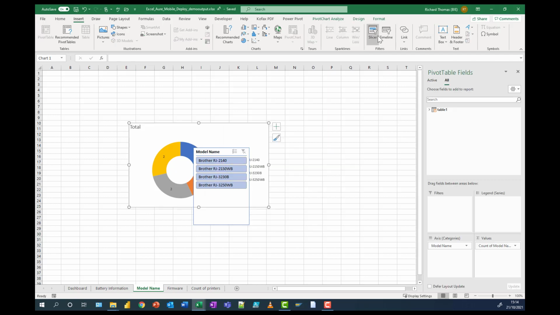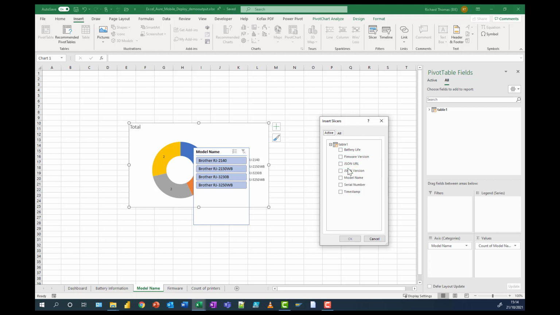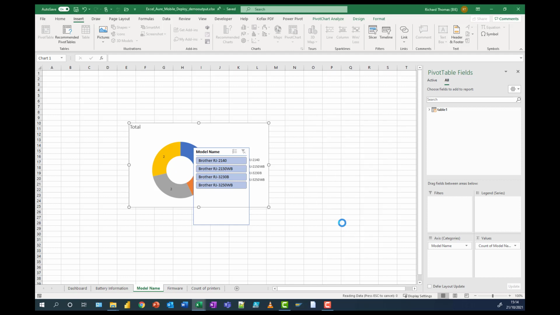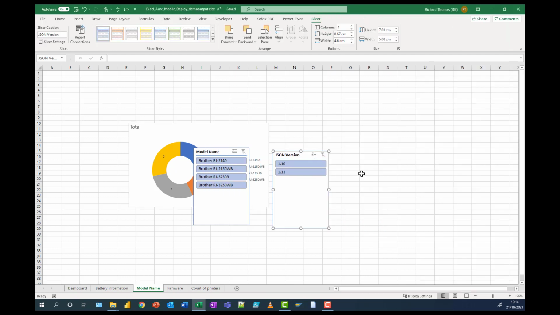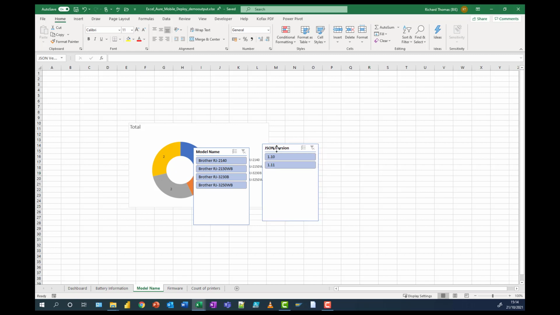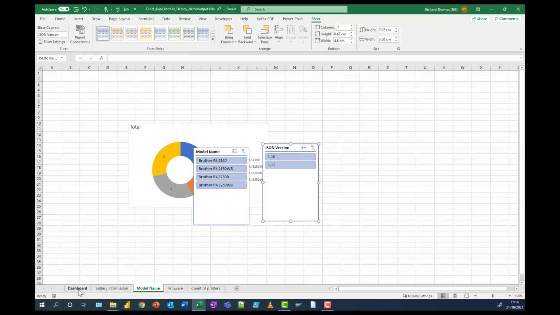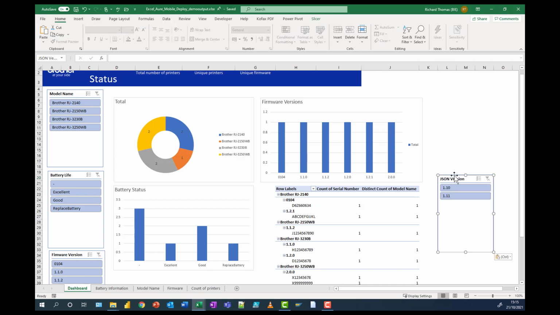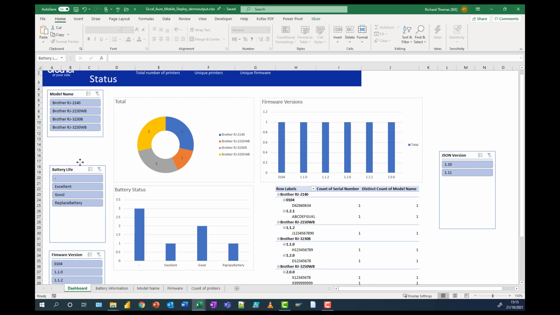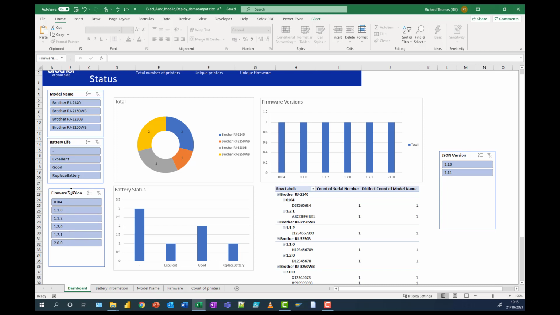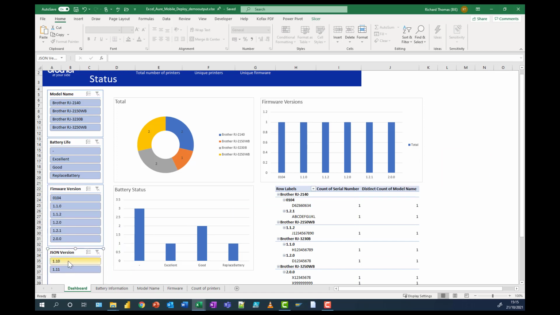Sorry, I need to select the data source. And then I'm going to choose the JSON version, which is here. So now I've got two slicers in this tab, that's fine. And what I'm going to do is copy that out and put it in here. And then I'm going to make a little bit more room in here. So we'll give ourselves a little bit more space and put that over there like that.